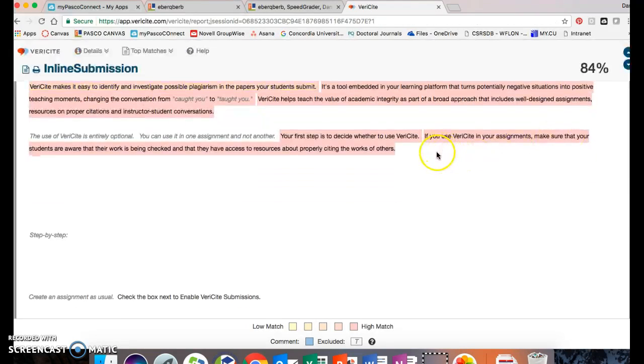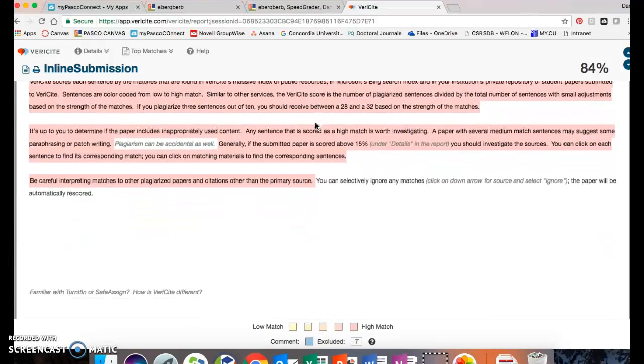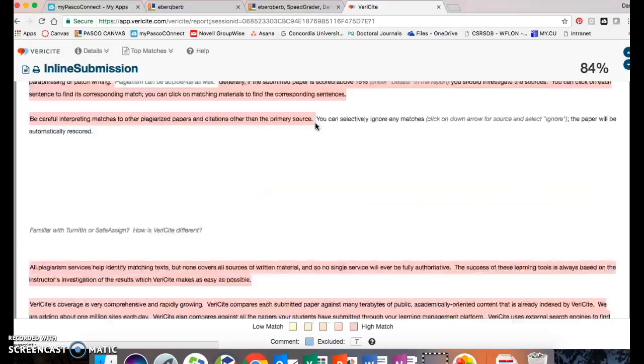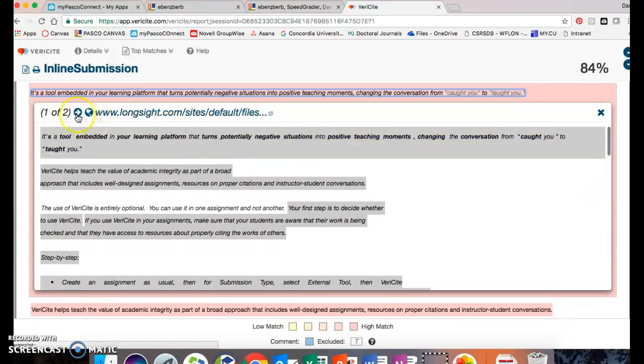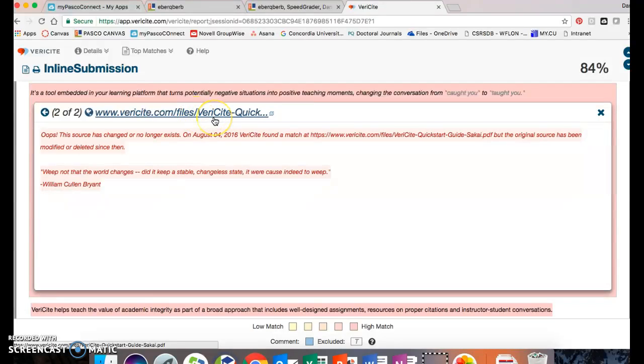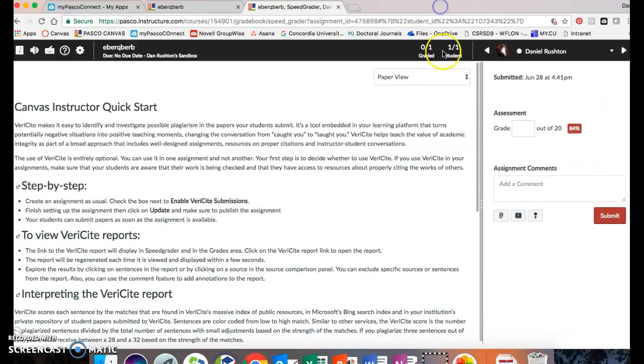So we let it do its thing, and you can see all of these highlighted sentences in pink are considered a high match, which makes sense considering I copied and pasted it from a website directly. If you want to see where specifically it came from, you can click on individual sentences and it'll pull up where those things came from. This is coming from vericite.com, as you can see, just like I said it was. So we've got that, and we can shut this right off, and then we're back into our SpeedGrader.